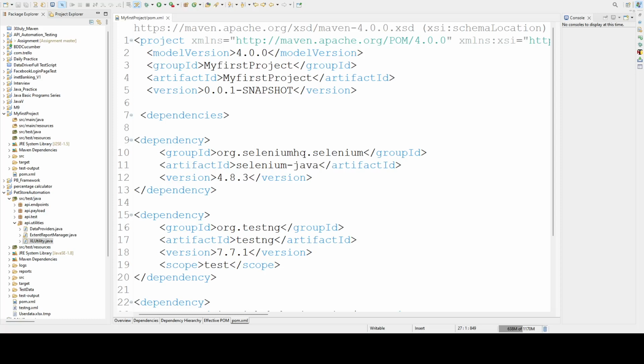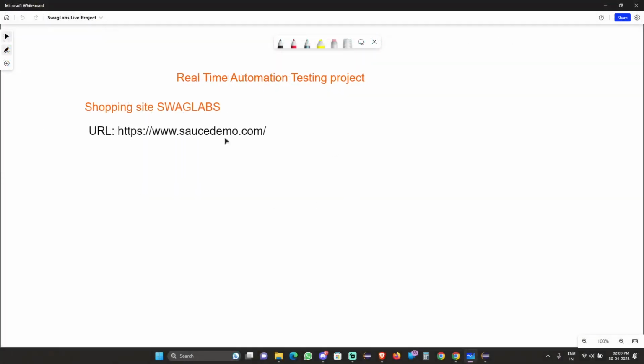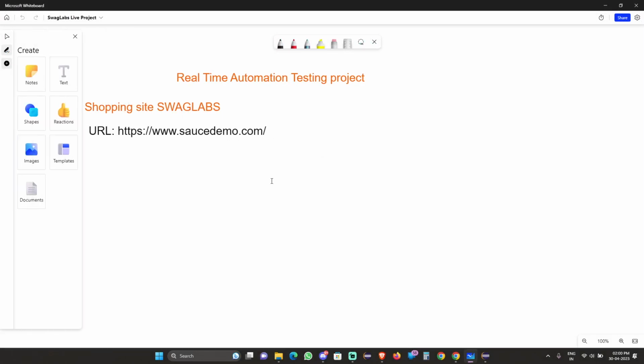So in the last session we created the Maven project and added some dependencies in the POM XML file: Selenium, TestNG, and WebDriver Manager. Now we will start with the next step. First of all I will show you the screen. This was the URL we are going to test.